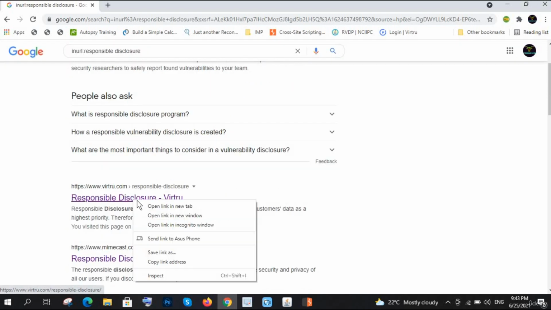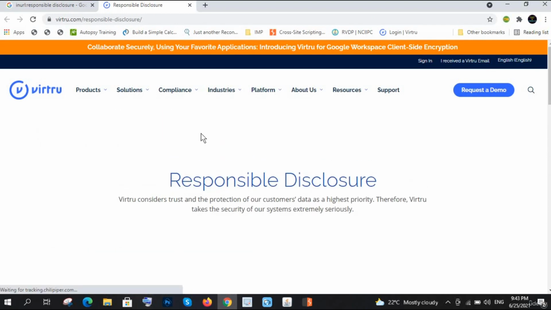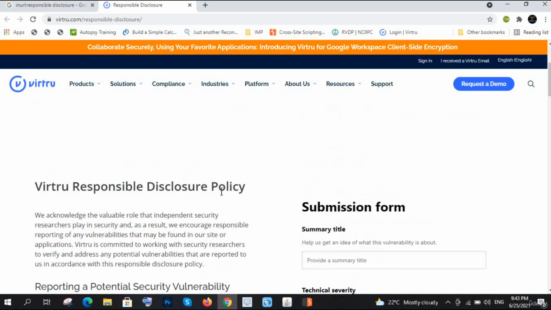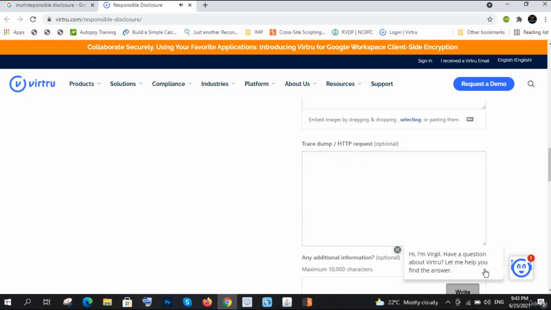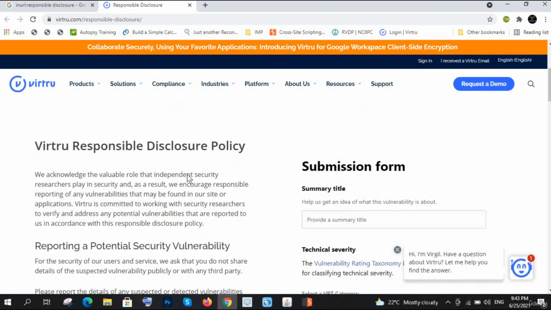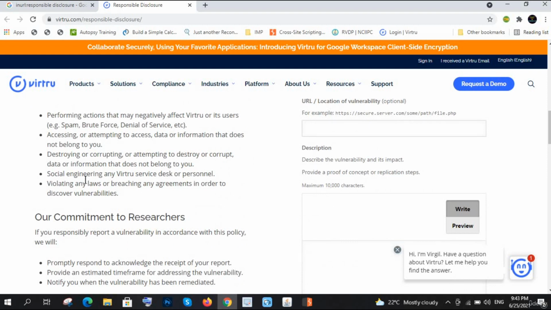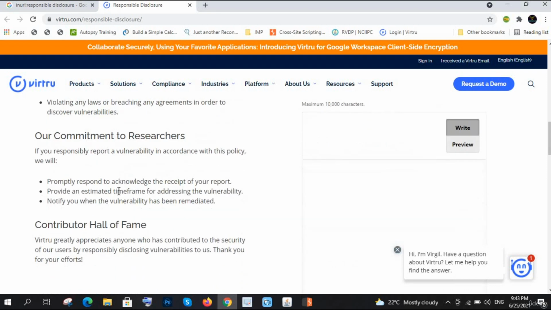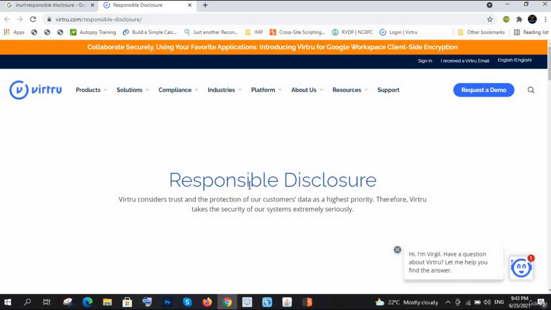So okay, let me open this website. Let's see what the responsible disclosure is for that. You can see this website has its own responsible disclosure, and here is the submission form, how you can fill those things. Okay, I'm getting a message from a robot. Not a problem. Here you can read everything regarding this responsible disclosure, correct, including the prohibited actions that they are telling the researchers. And apart from this, you can search everything you want.